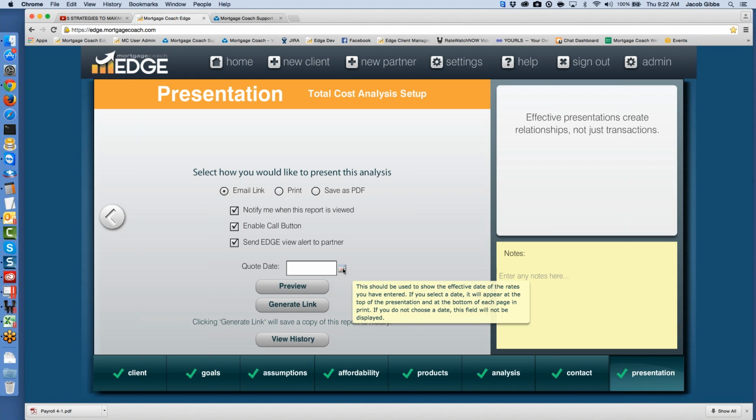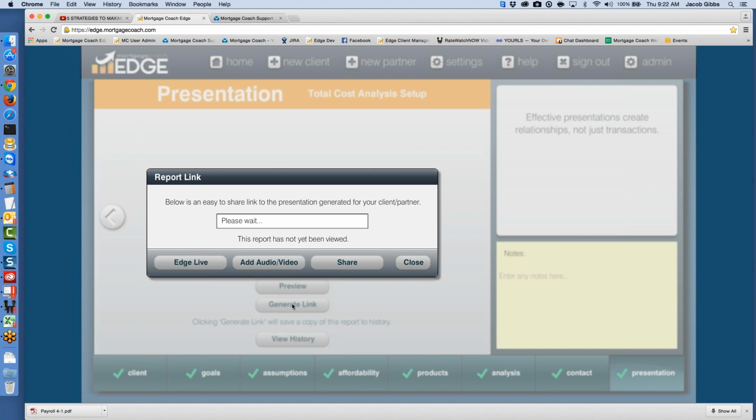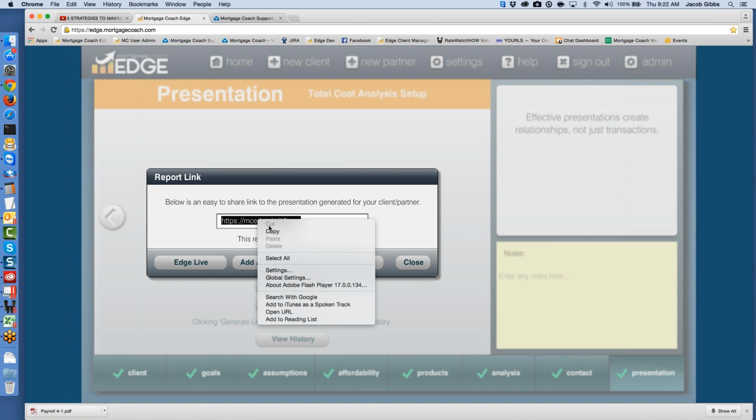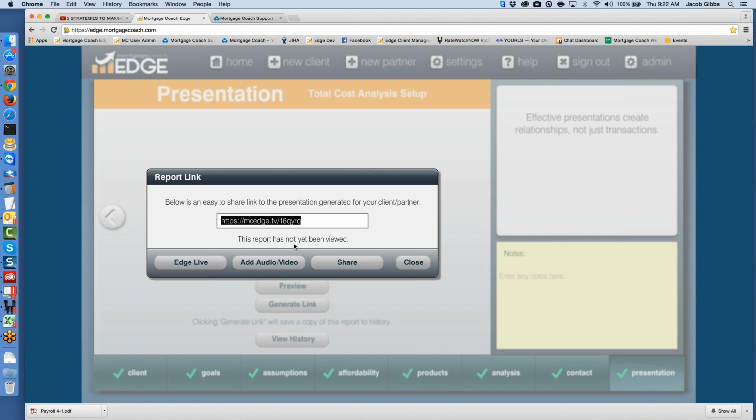Of course, anytime you quote a rate, make sure to tie a date to it. So we'll put a date in that box. And finally, we're going to hit Generate Link. Now this is the link that you're going to send out to your borrowers. So you're going to copy this link, and keep in mind, Edge doesn't send any emails on your behalf. So you'll actually have to compose an email to your borrower and then paste this link in there.